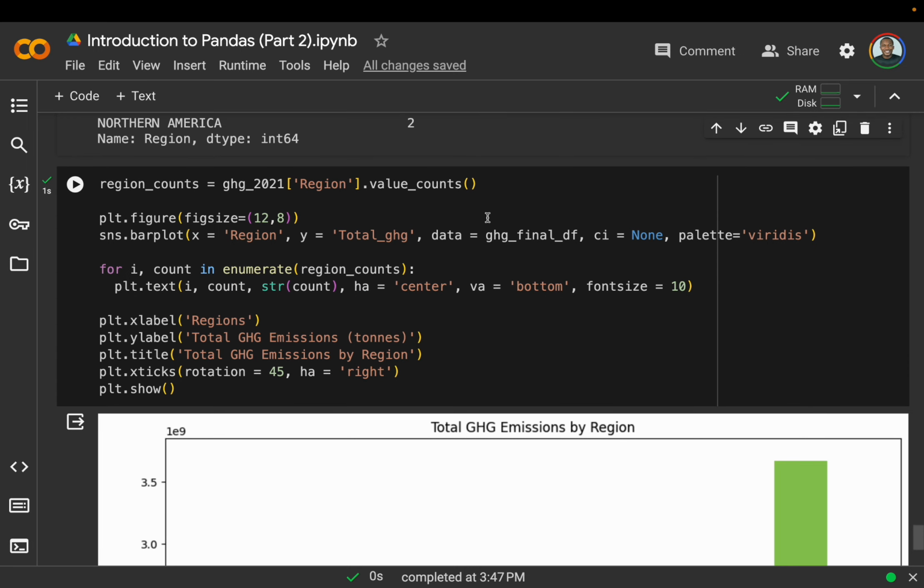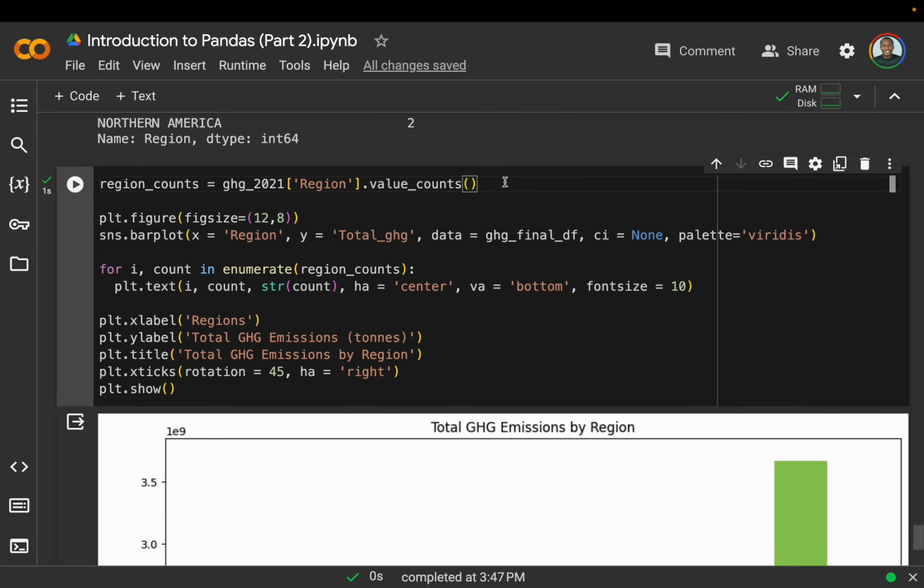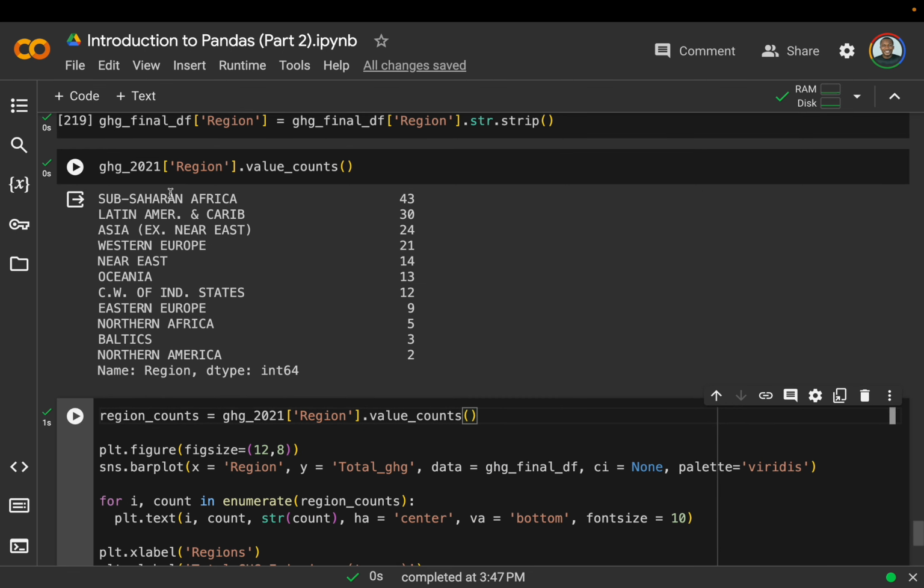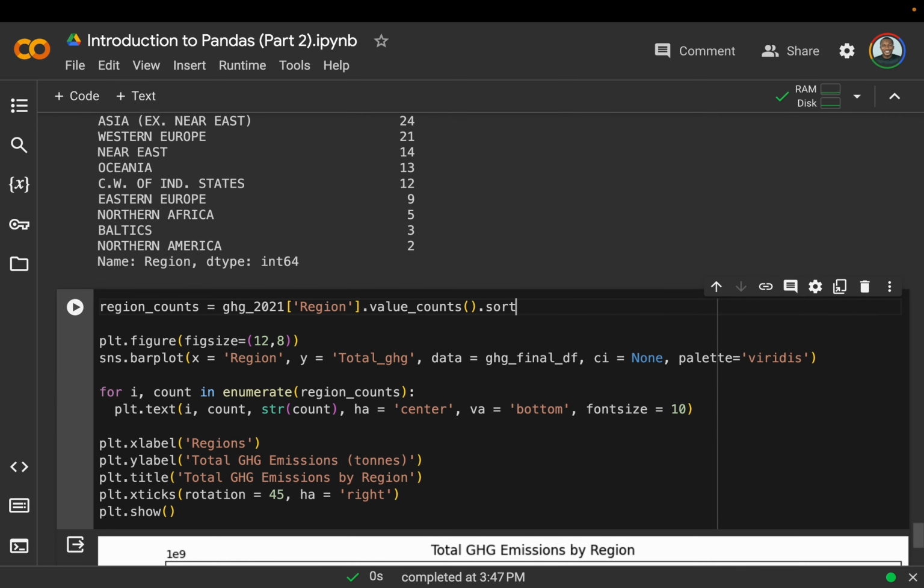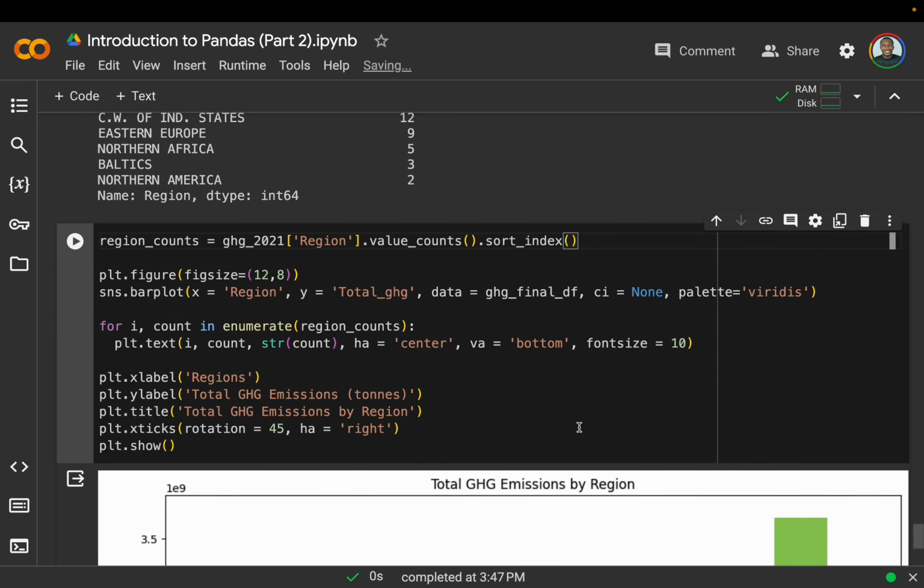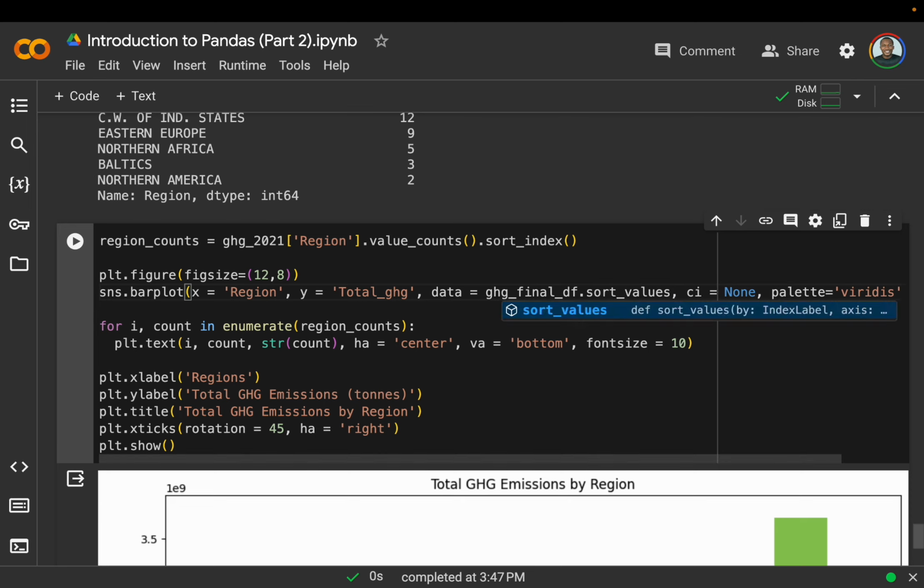So all we need to do is just something simple. When you do region count, the region becomes the index. So to sort this, you just say dot sort_index. That's it. We want to sort on the index. Now for our data frame, we also need to sort it. Then we use sort_values and we sort it on region.